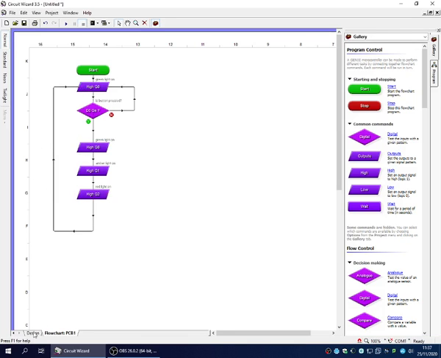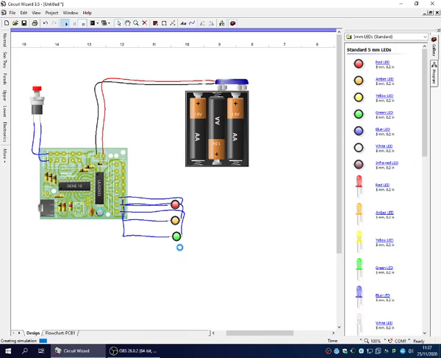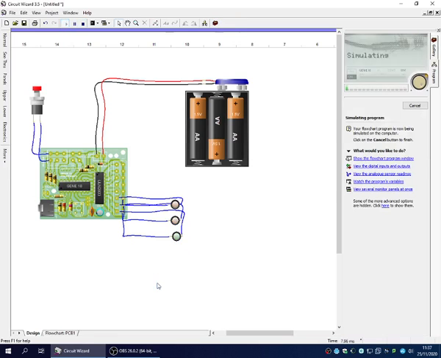So let's try that again. So now we should just have a green light on. Yeah, and then we press the button. What's happened there? It's happening instantly. So we need to tell it how long these lights are on for.